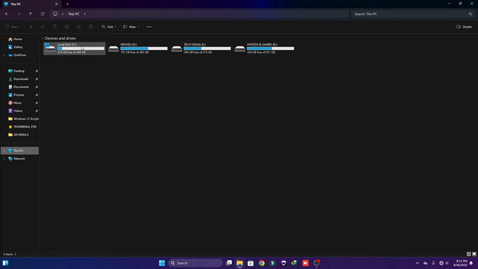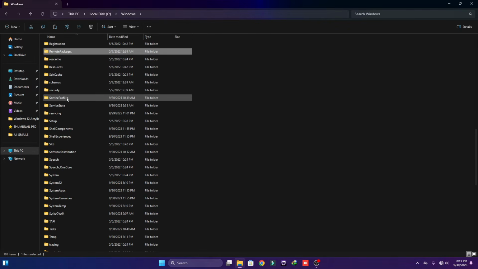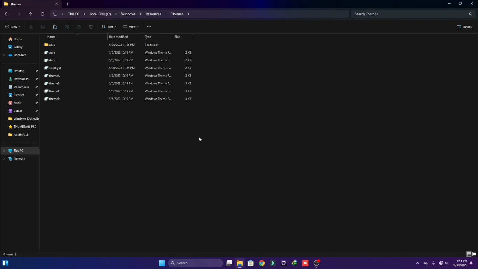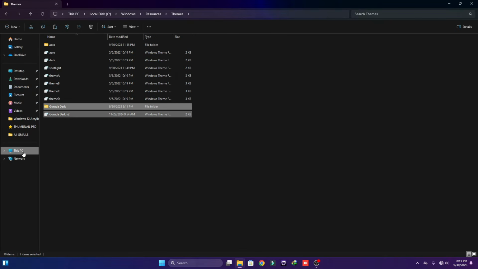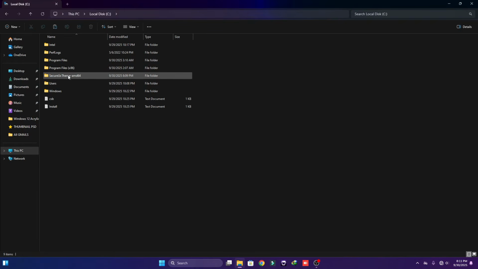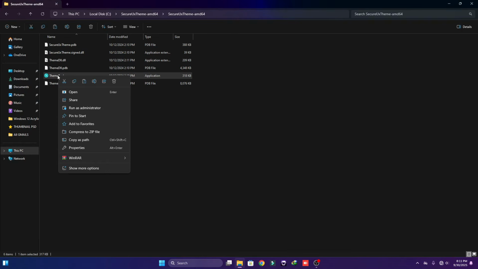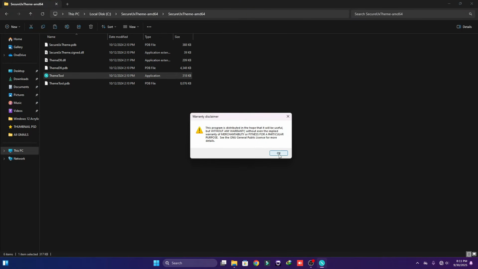Then click on this PC, go to local disk C and then go to Windows folder, and in here you need to find the resources folder. Here you can see, open this theme directory and then paste it here. Then click on this box and click on continue. Now we need to apply the theme. Just go to C drive and open the theme tool. Again, here you can see this theme tool. Just right click on it and then click on run as administrator and then click on yes.